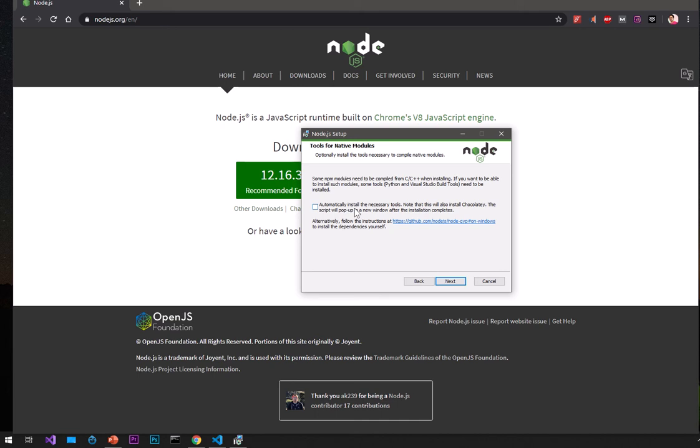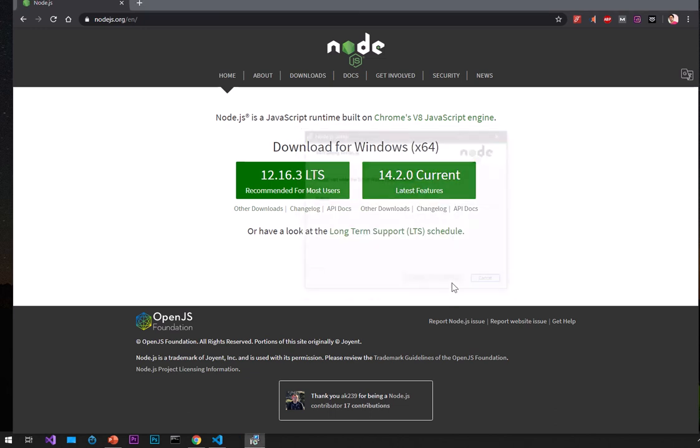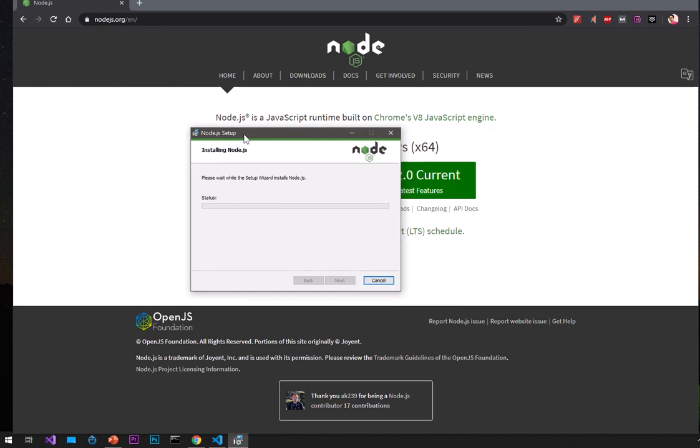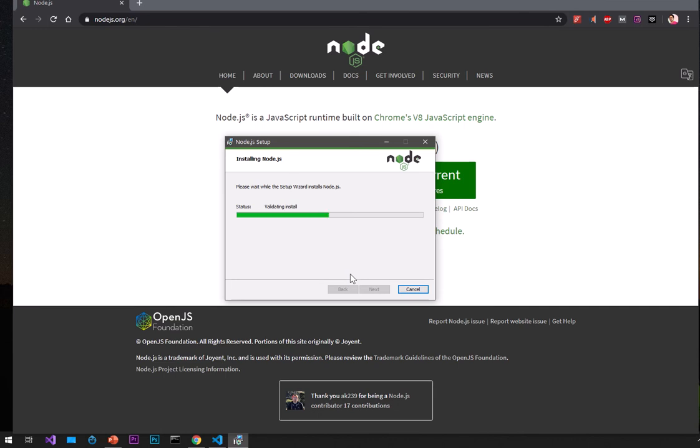Automatically install the necessary tools. This will also install Chocolatey. I already have Chocolatey, so go ahead and say next. You can see Node.js is taking a bit longer. Now you will have to say yes on the user account control window, and this shouldn't take a long time now.